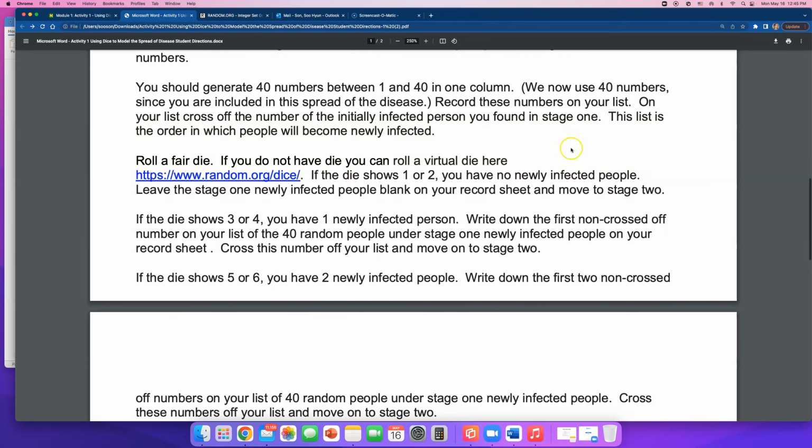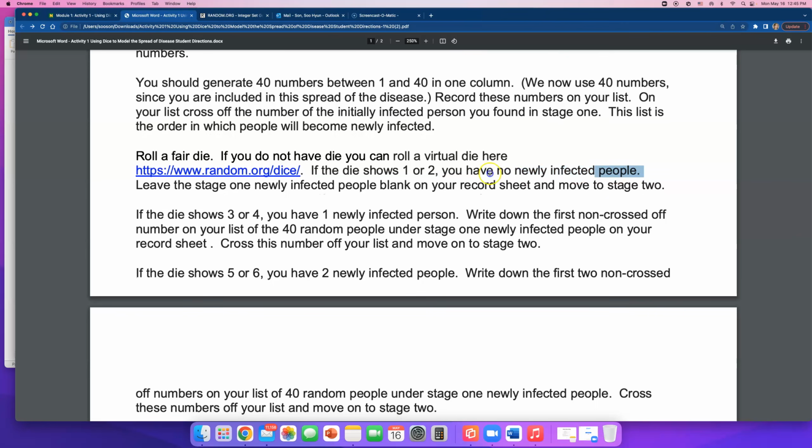Okay, now it says roll a fair die. If you do not have a die, you roll a virtual die here. Okay, if the die shows 1 or 2, you have no newly infected people. Oh, that's what I hope. That's going to be easy, okay? Leave the stage 1, newly infected people, blank on your record sheet and move on to stage 2.